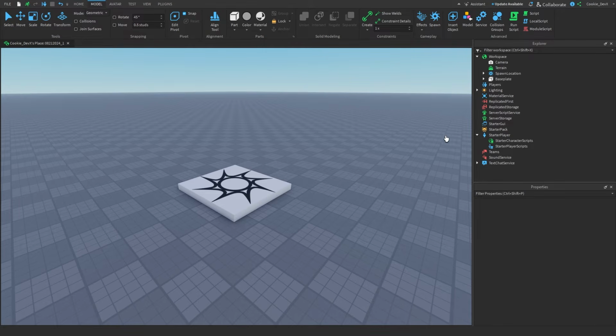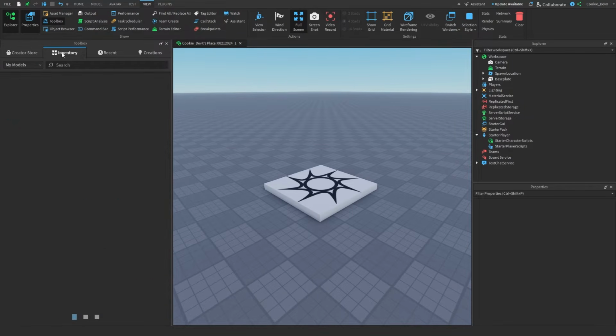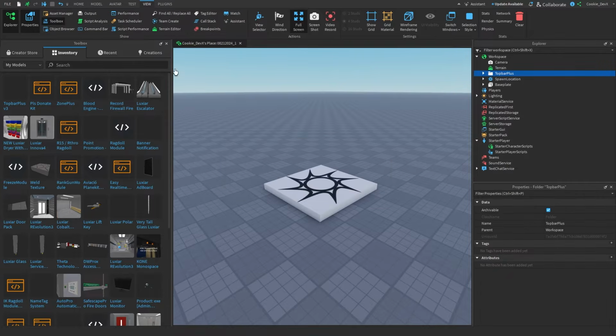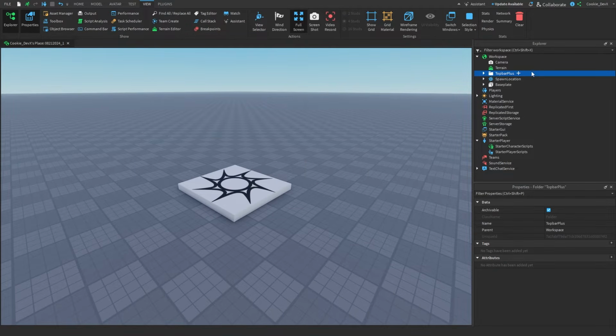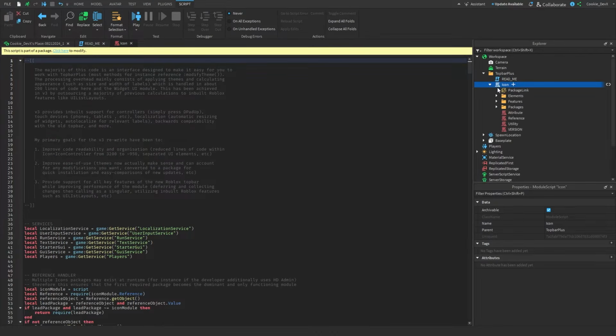Okay, so now that we're inside of Studio, what we can do is we can head over to View, then to Toolbox, to Inventory, and then to My Models, and as you can see, TopBar Plus is going to be here. Now, as you can see, we have it inside of our workspace, and if we open the drop down here, we have the README, and we have our package here.